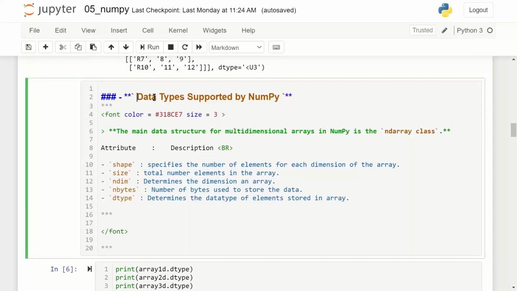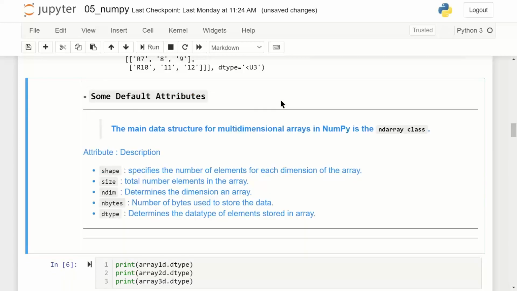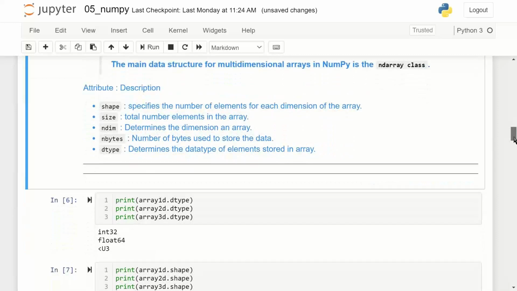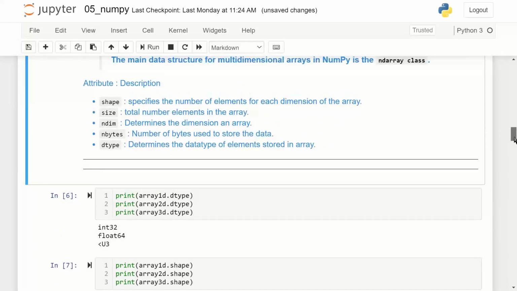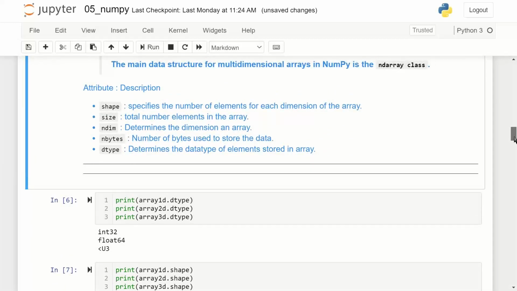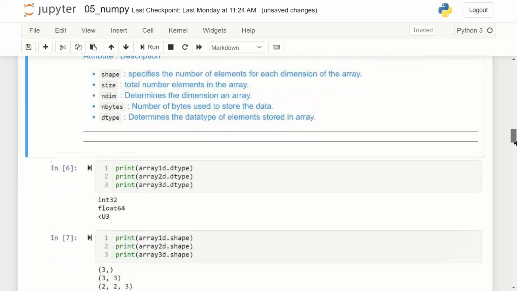Not data types, attributes, some default attributes. Okay, so NumPy has got certain attributes. One is shape, second is size, then dimensions, then how many bytes, and data types.